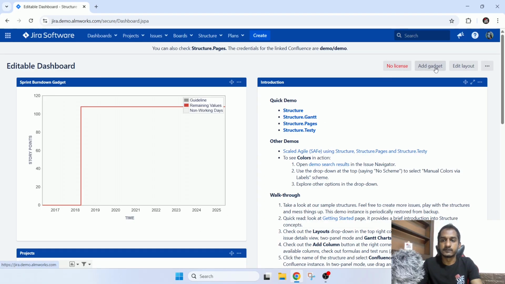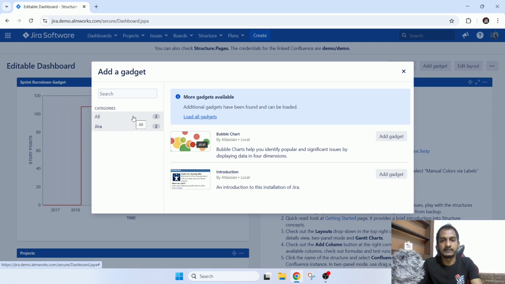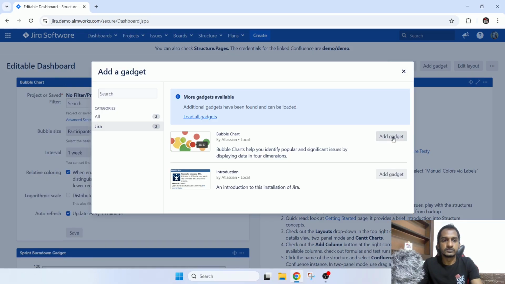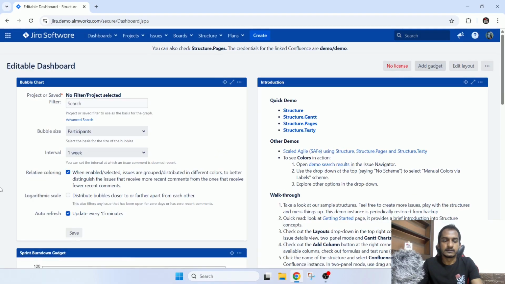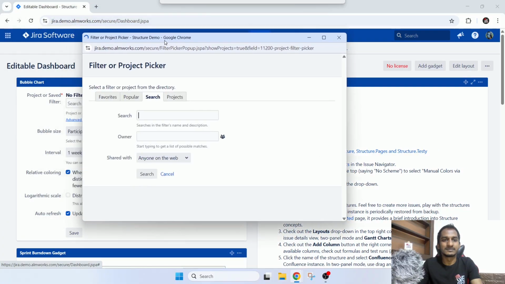So here, if you go to the add gadget option, it will show you all the available gadgets which you can easily add to your project or your dashboard. If you click on that, you will see the gadget was added to the dashboard, then you can configure it here. First you need to filter for the project. So let's see what are the available projects here.